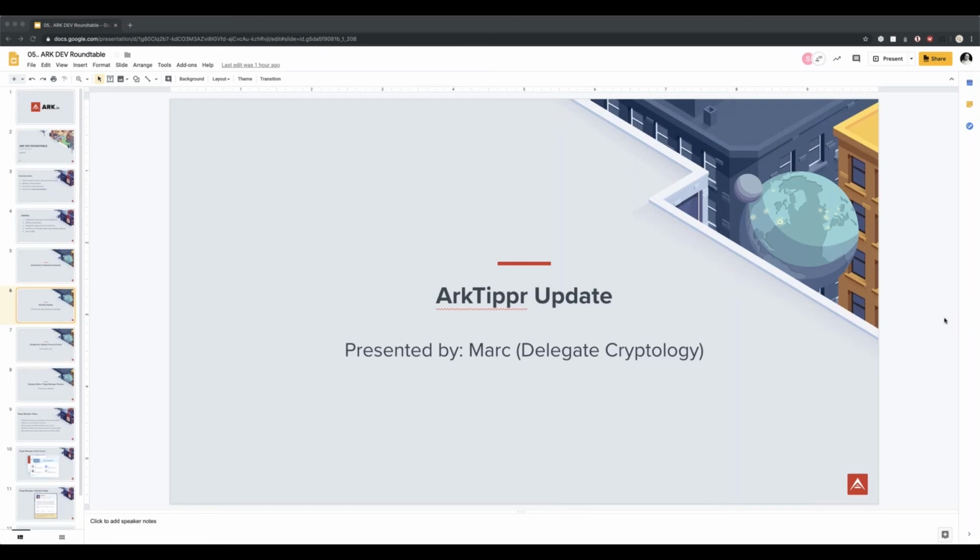Oh, fantastic. Well, I really love this update that you have here for ARKTippr, mainly because I already know that I'm going to be able to use a lot of this stuff myself. So that's very exciting for me.